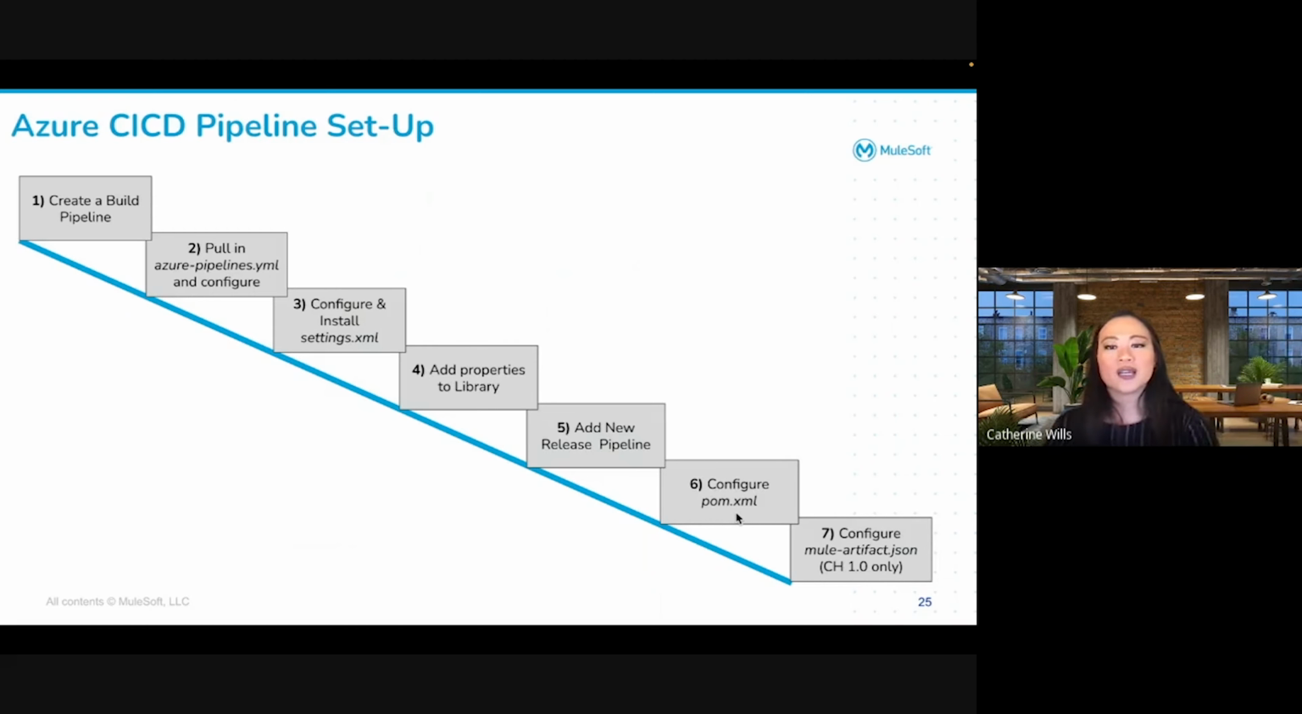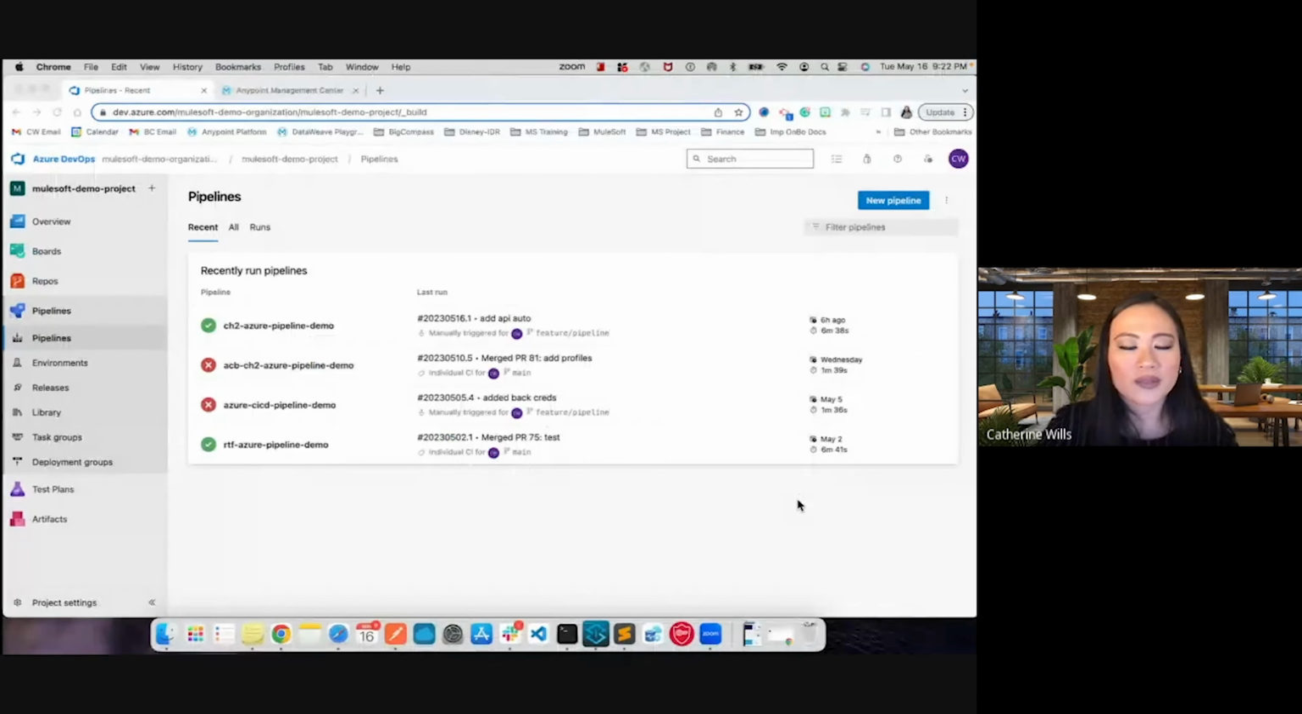So with the setup, here's a little rundown: there's about 6 to 7 steps. As you can see here, we'll create the build pipeline. We'll pull in the Azure Pipelines YAML and configure it. We'll configure and install the settings XML. We'll add the properties to the library. We'll add the new release pipeline, and then we'll configure the POM XML. And then for CloudHub 1.0 only, I'll show the Mule artifact JSON and what you would need to set up there. But without further ado, I will go ahead and build my pipeline.